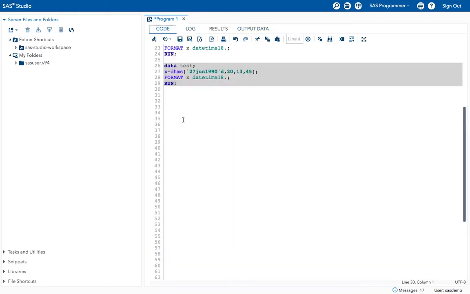What I have done, I have given the function DHMS to print both date and time, and I have given in the quotation the date that I want to print, and here I have mentioned D and comma and then whatever the time that I want to print. So this is how we can use date and time functions. By using these functions we can print the date and time values.